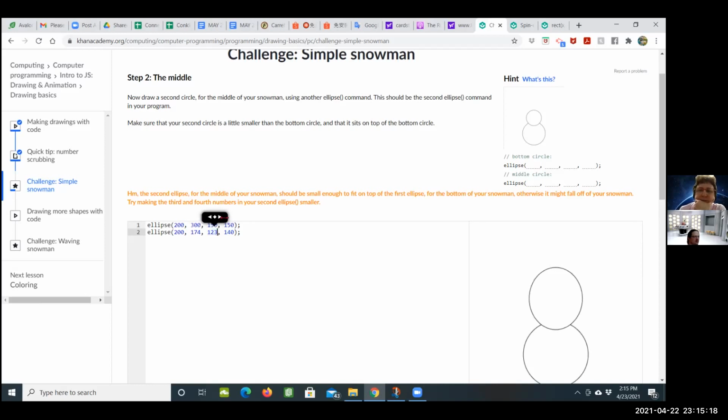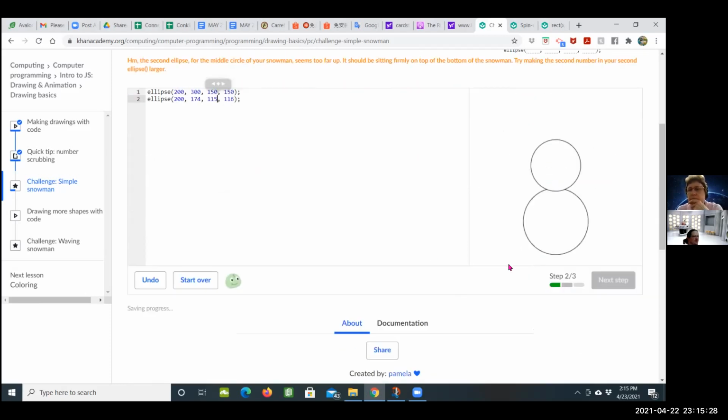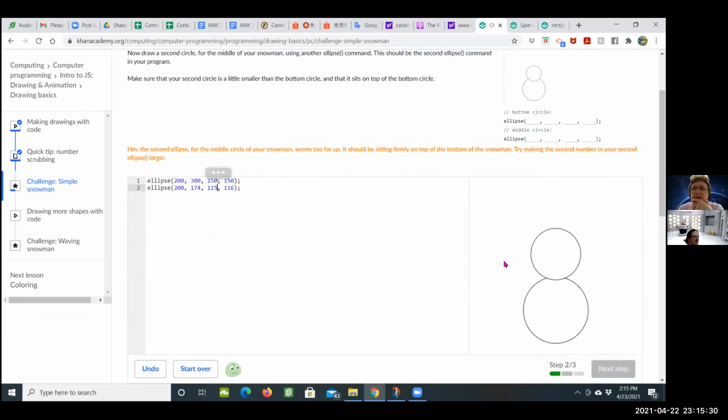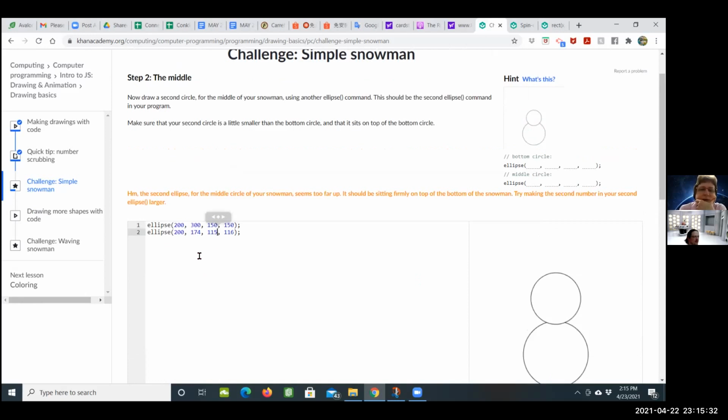Smaller, yeah. This one smaller. That looks like an egg. And then they're telling you it's too far up now, and they want you to put it farther down. It's too far up. They do want it to overlap. Okay. They're really micromanaging you on this. Yeah, that's okay.